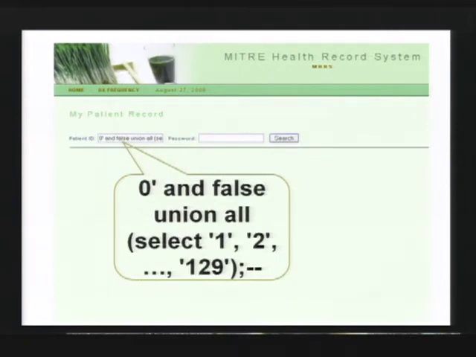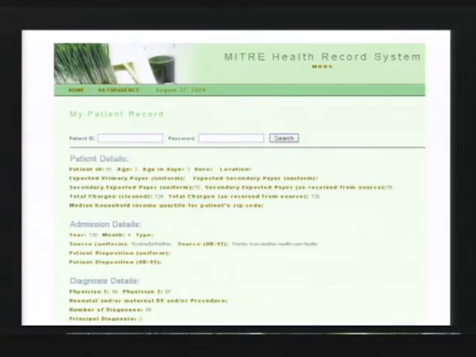In this particular case, I had to keep adding numbers until I got up to 129. There were 129 columns being returned by the web server's query. I need to return 129 columns in my query. Now that I've done this, I get back actual results. And I get back a couple of things. Might be a little hard to read some of the fine print.